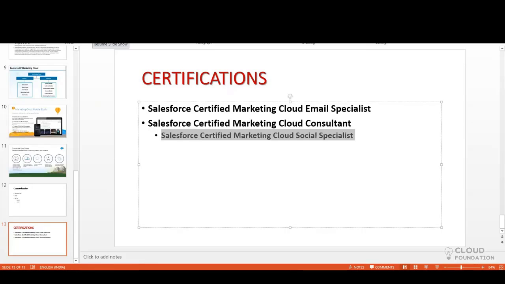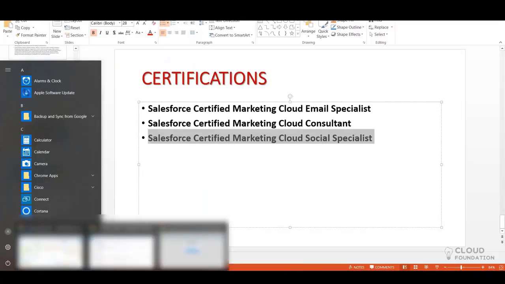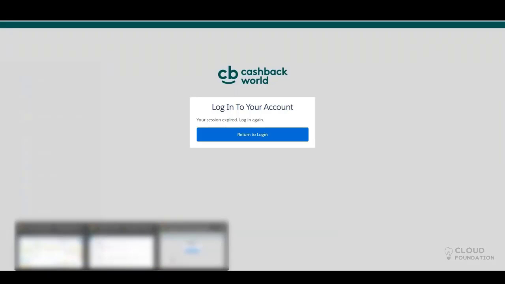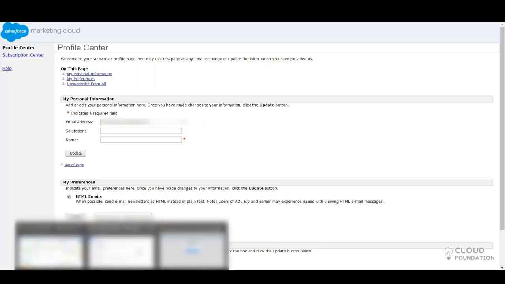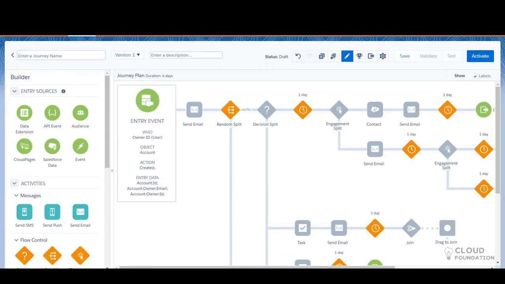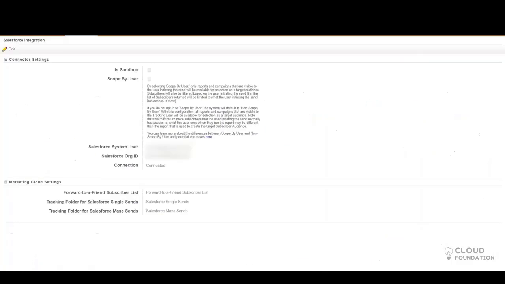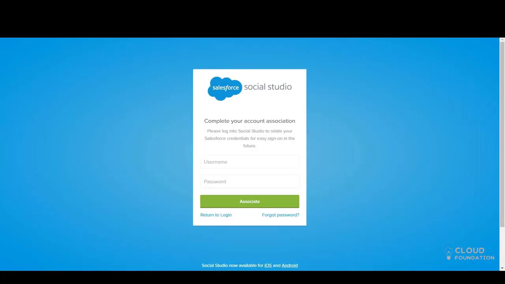As of now, customer adoption of Social Studio is very low. So I'll just give a brief overview, but I won't go in depth into Social Studio, because that is a totally different product which was acquired by Marketing Cloud. It is a Radian6 product, and you will see just an integration from Marketing Cloud. When I click on Social Studio, it just routes me to a different platform.